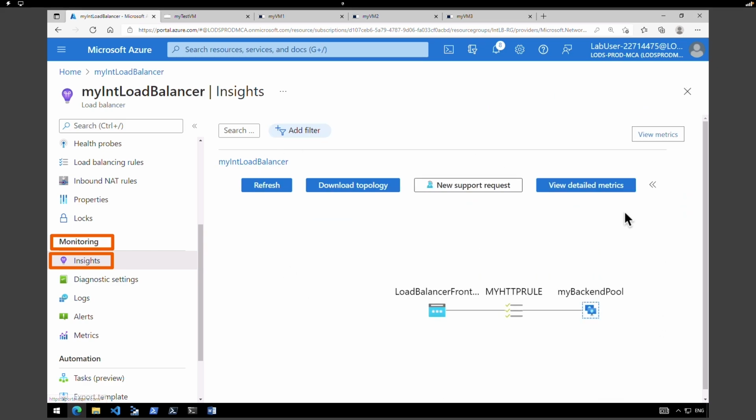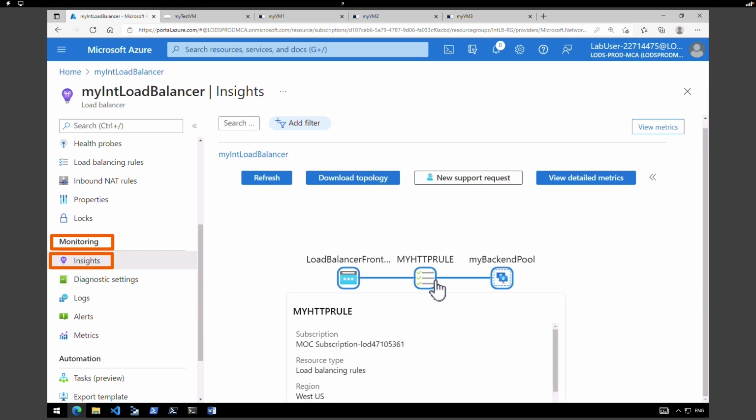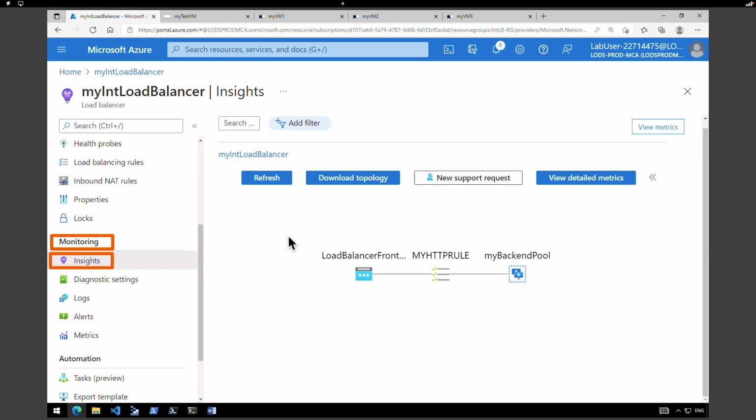This page view is known as the functional dependency view. In this view, we get a useful interactive diagram which illustrates the topology of the selected network resource. In this case, we are going to select the load balancer. You can click on these interactive diagrams to get more details of the functional dependency view on your load balancer. Additionally, you can download the topology. You can refresh to see any new changes made on this load balancer.